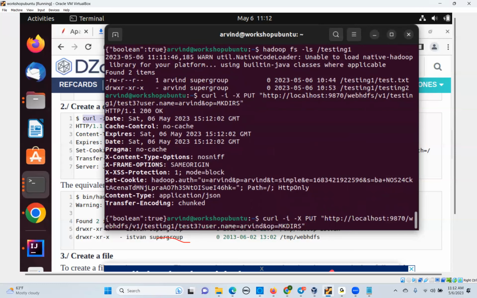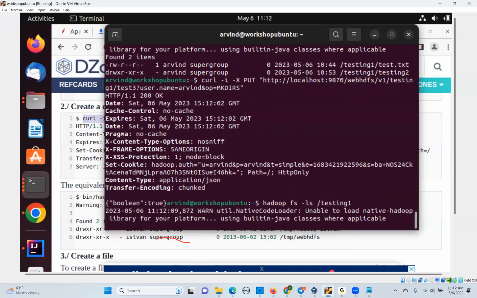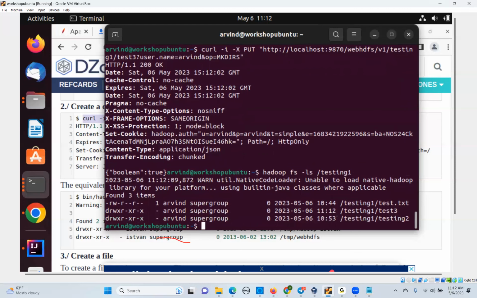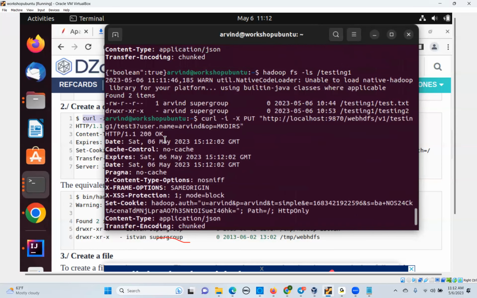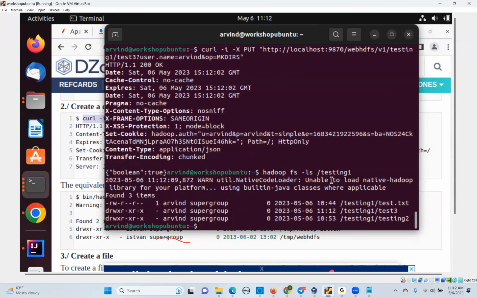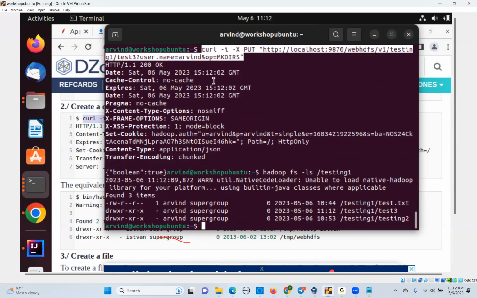I think this time it came Boolean true. See, yeah. So actually last time it is not returning the Boolean true. Okay, it is coming. Okay, Boolean true. This time the command is correct. So this path you have to use, webhdfs/v1. So this is the correct path. This webhdfs/v1 is the correct path.